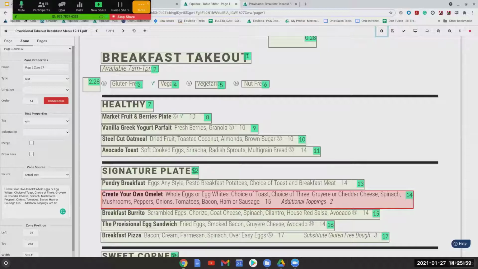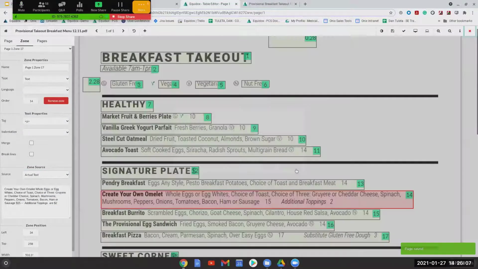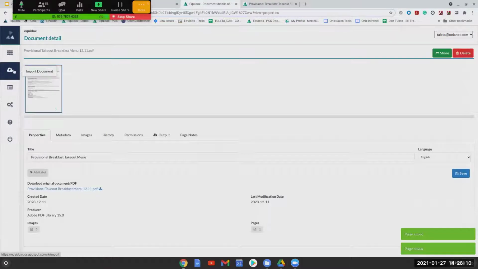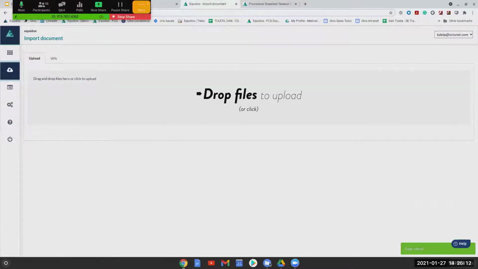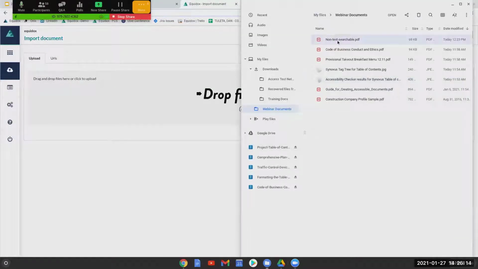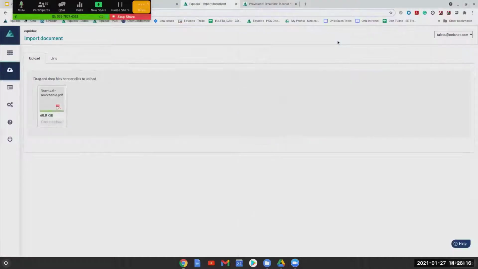Now, the last zone source that we want to cover is OCR, and I'm going to leave this document, so I'm going to jump out of here. And I am going to go to the import page, and I'm going to import a document that is, in fact, an OCR page.